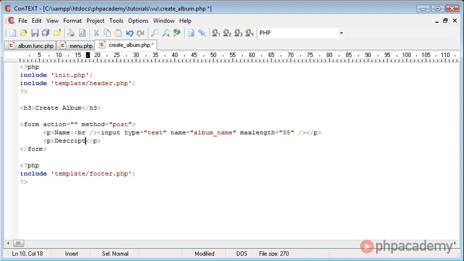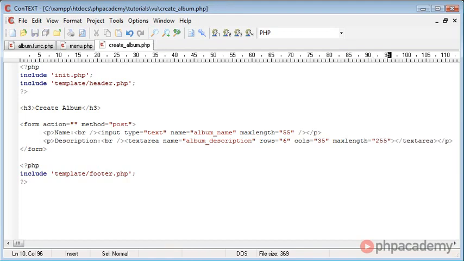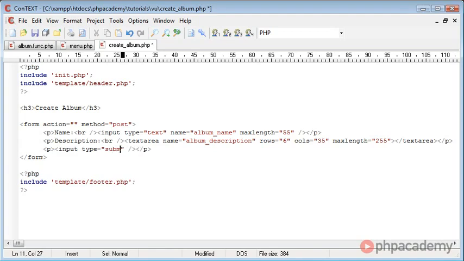Okay, so now we want to create an area to write the description. So we say description. This time we're creating a text area as opposed to a text input field. And let's go ahead and define some attributes for this. The name is going to be album_description. And we're going to make this a bit larger than standard, so we're going to have rows of 6 and columns 35. That will give a nice area to type in. We're also going to set a max length of 255, as that's what we have defined in our database. Lastly, we need a submit button to be able to click and submit these fields. So we create an input type of submit with the value of create.